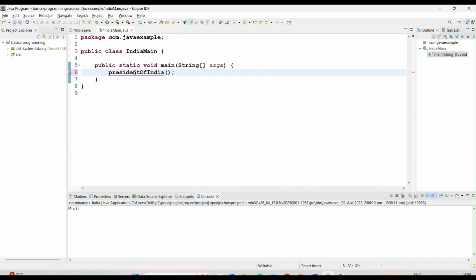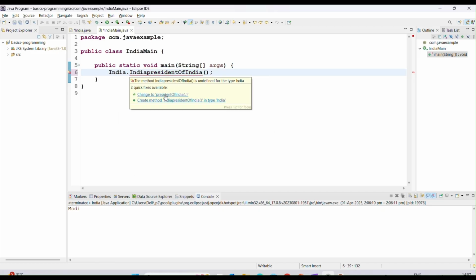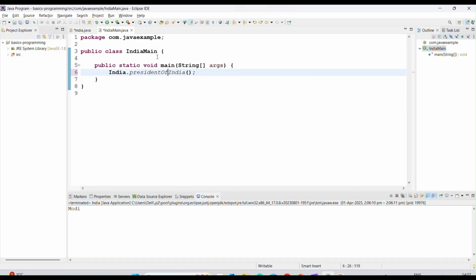As you can see here, we will get the error: the method presidentOfIndia is undefined for the type India. So if you want to call that method, then you need a class name: India.presidentOfIndia. See, the error is gone, and now let's run it. Yeah, we will get the output when calling from another class.